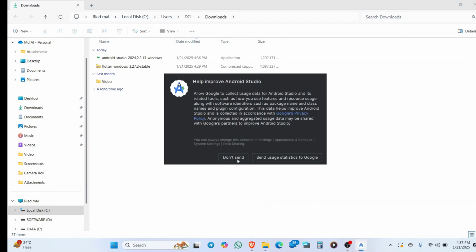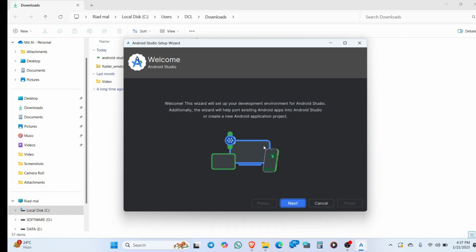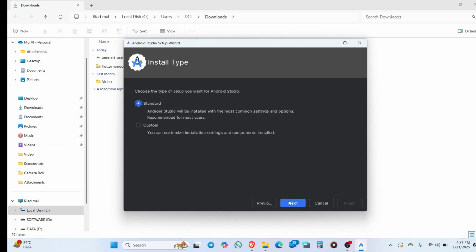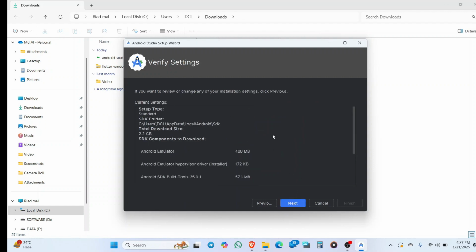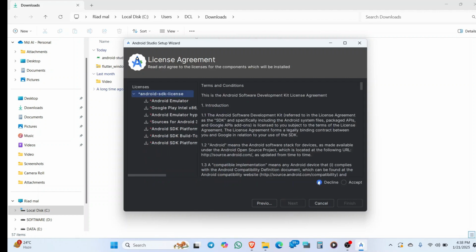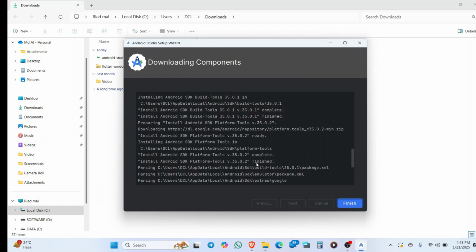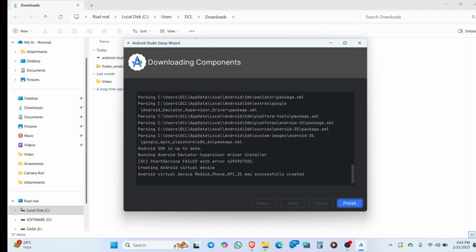Okay, I'll simply click on don't send. Click on next, standard, then next. Here are some necessary SDK components that will be downloaded. Click on next. Okay, accept all the licenses, then click on finish. It will download some necessary SDK components. Just wait. Okay, all the necessary components have been downloaded successfully.